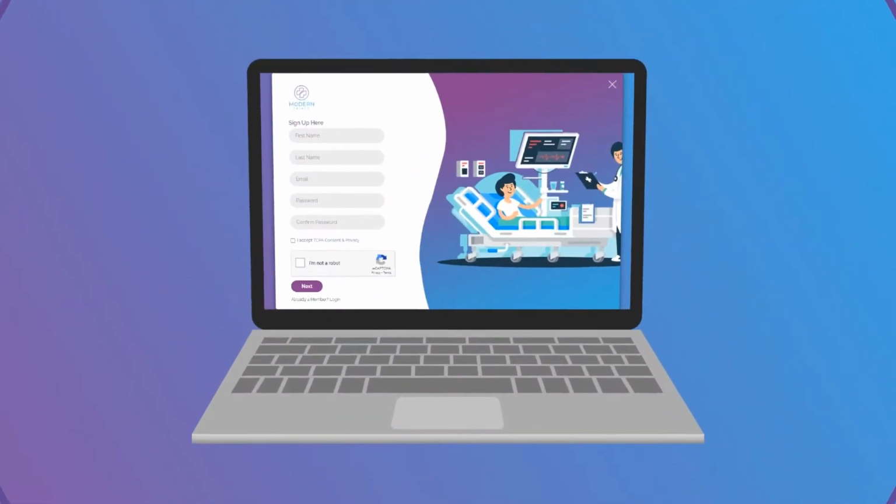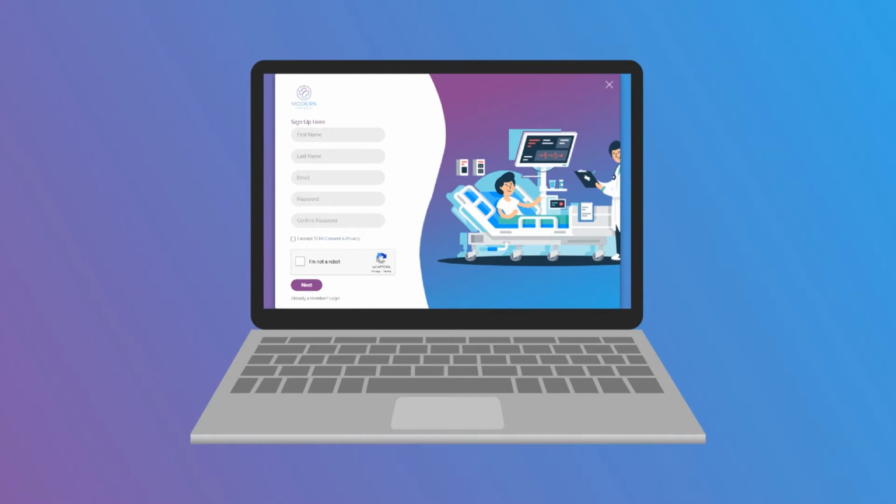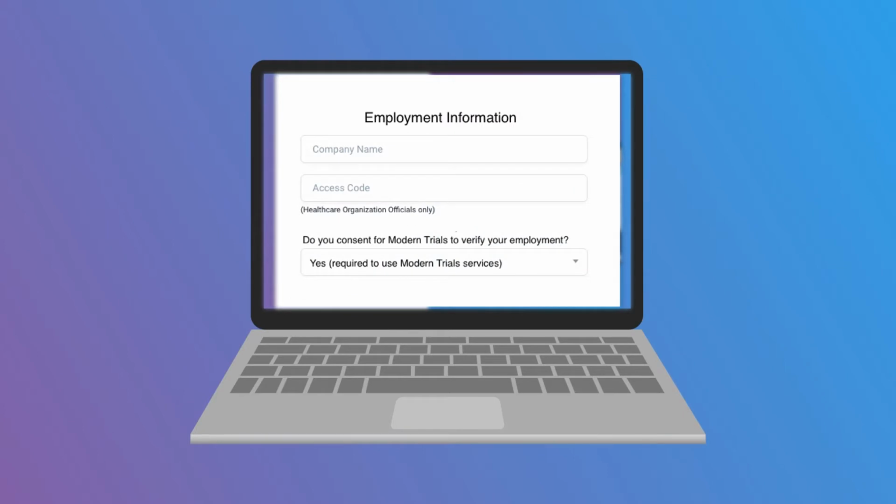New customers first use the Modern Trials registration portal to provide information that enables us to verify their identity. Our platform allows a new customer to be verified and eligible for contracts for Modern Trials services in a matter of days, a process that typically takes weeks to months.